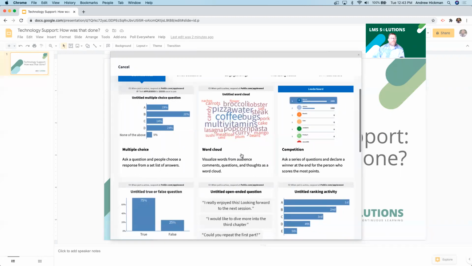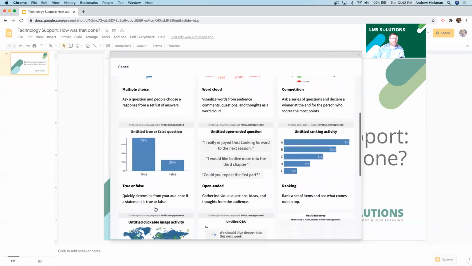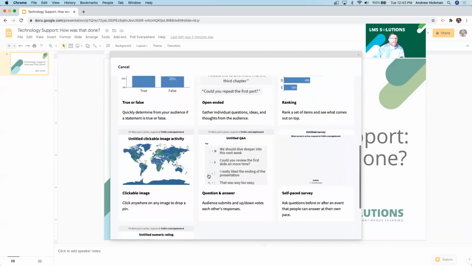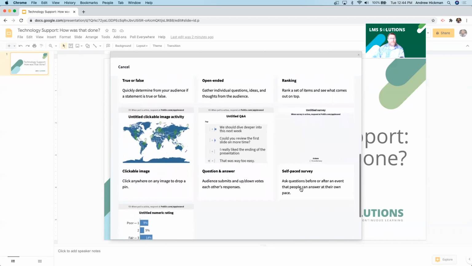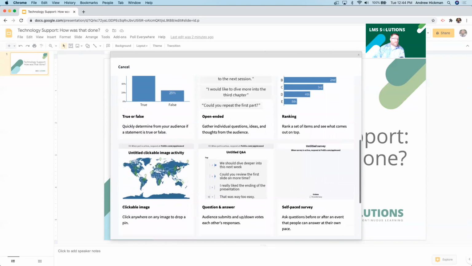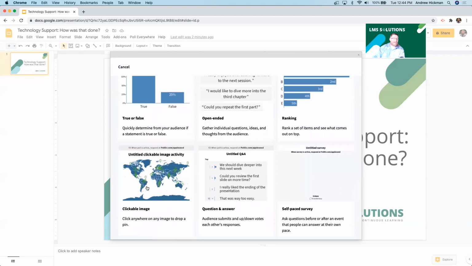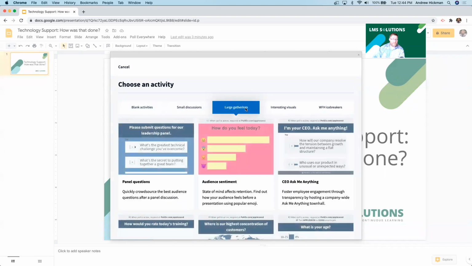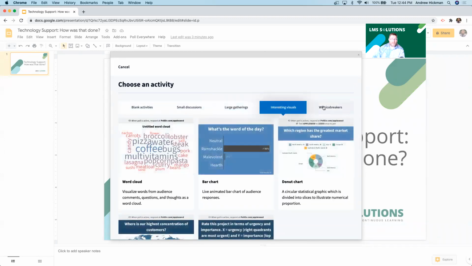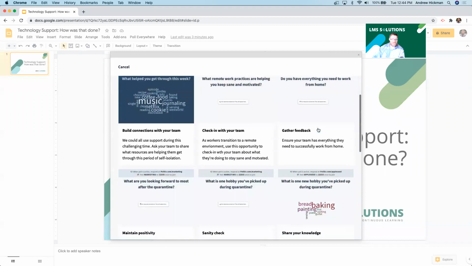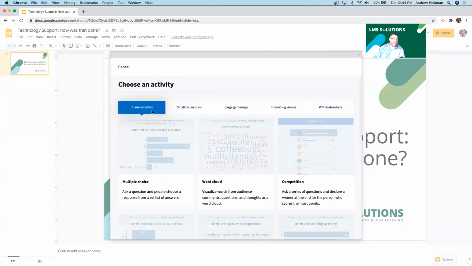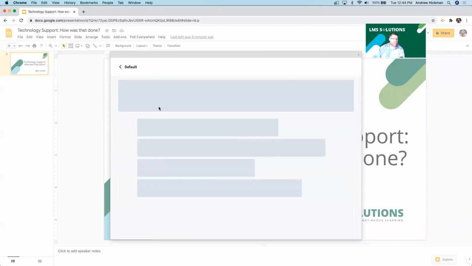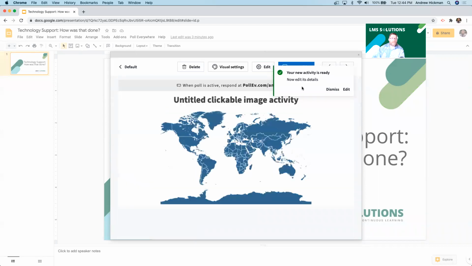So multiple choice, word cloud, competition, true or false, open-ended, ranking, question answer, self-paced survey, untitled. Now, the one we did was clickable image. That's what I used for the quadrant mapping. You'll notice there's other ones, and they have some pre-ones done for you. So you can choose some of these. So the blank activities, I'm doing the quadrant. I'm doing the clickable image.